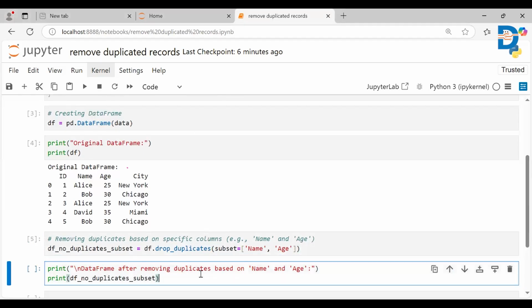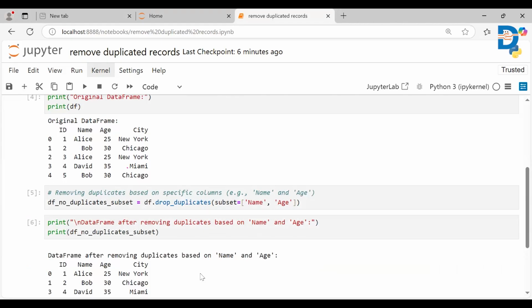You can see the output of it. It shows the data frame after removing the duplicates. So this is my Alice and the Bob which were there as duplicate values. Depending upon the name and the age, they are dropped. So this is a way to drop duplicate values in Pandas by making use of the drop duplicates function. Okay, thank you guys.